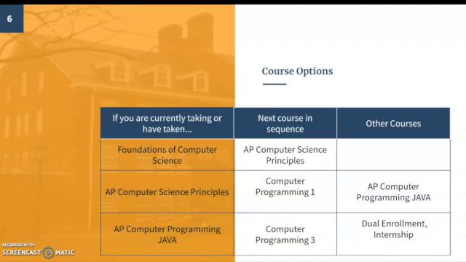In addition to those courses, if your student's in Foundations of Computer Science, the next course in their sequence would be AP Computer Science Principles. If your student is in AP Computer Science Principles, they would move to Computer Programming 1 or AP Computer Programming Java. If they are in AP Java, they would then move to Computer Programming 3, or they can elect to engage in dual enrollment or internship.